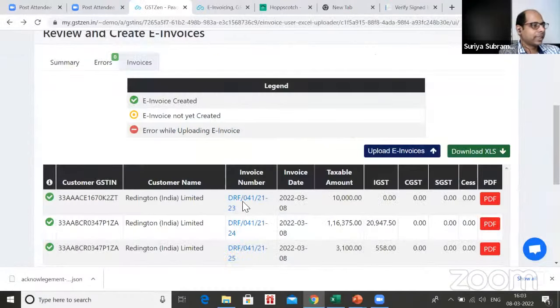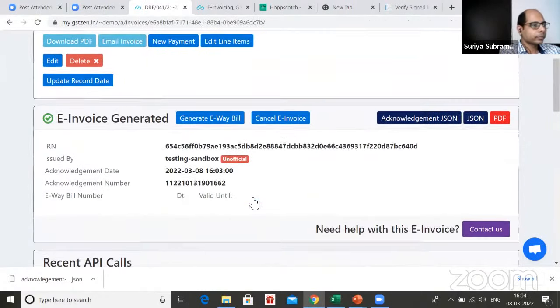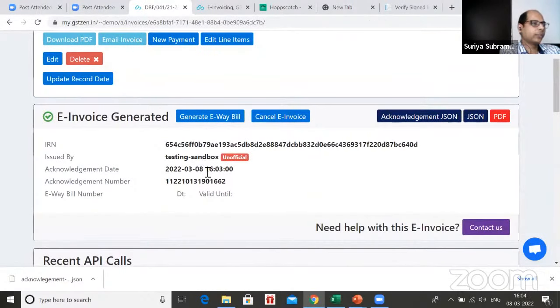Let us also see the good scenario. Here is invoice number 041, and you can see the time: it is 4:03 p.m. on 8th of March. Again, I'm generating this live. You upload this Excel, and you get e-invoices ready. So that is all. These are the very simple solutions. If you have in-house ERPs or other databases, GSTZen has solutions for those as well.